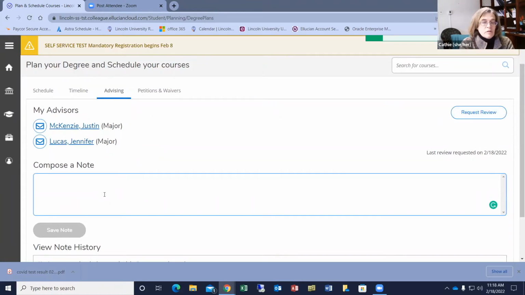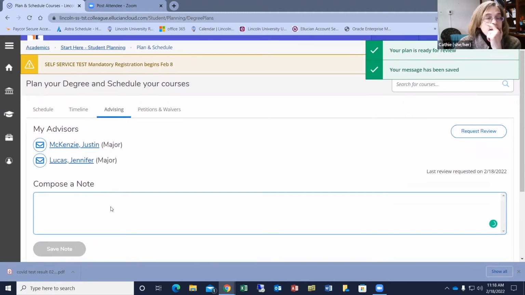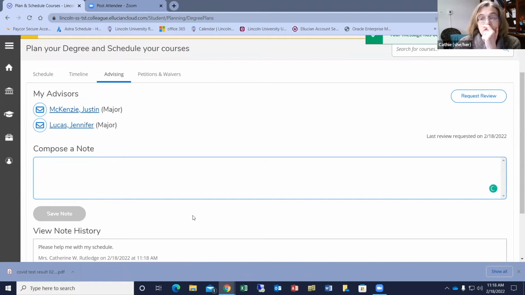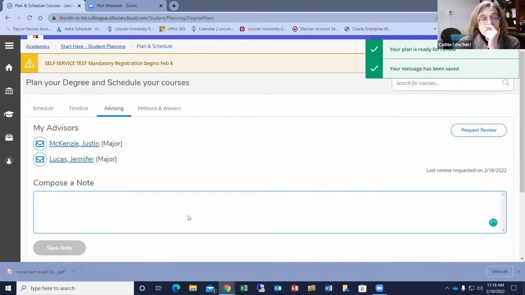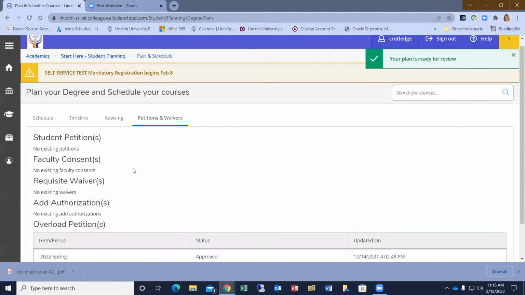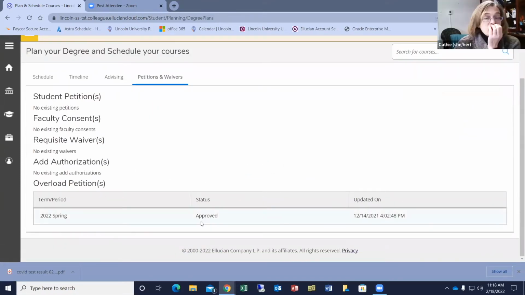They can put a comment out here, like please help me with schedule, and save a note. Then you can see all the history of the notes the student has put in. The student can also view all their petitions and waivers. Here you can see I have an overload petition that was approved.